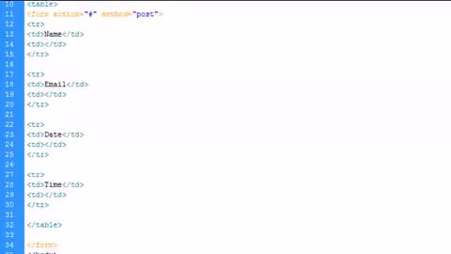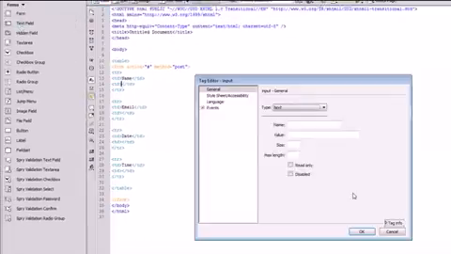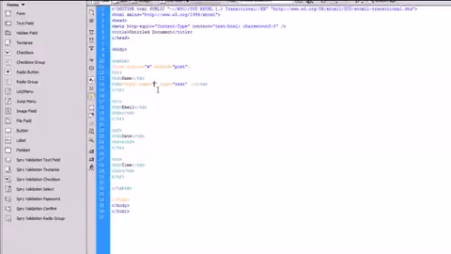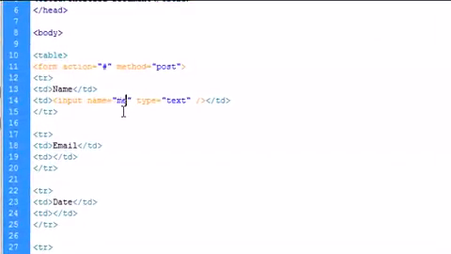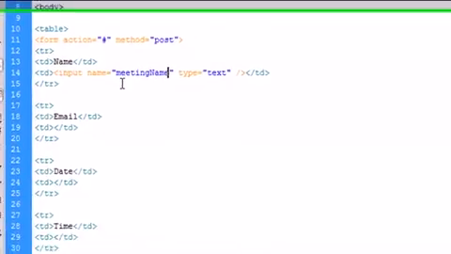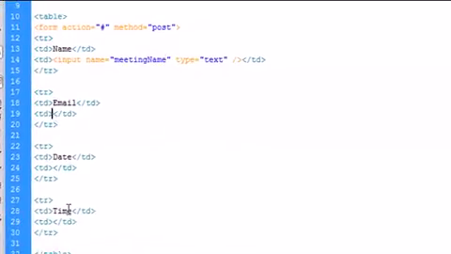So for the name, we're not going to validate it, we're just going to give it a text field. And we're going to give it a name of meeting name.